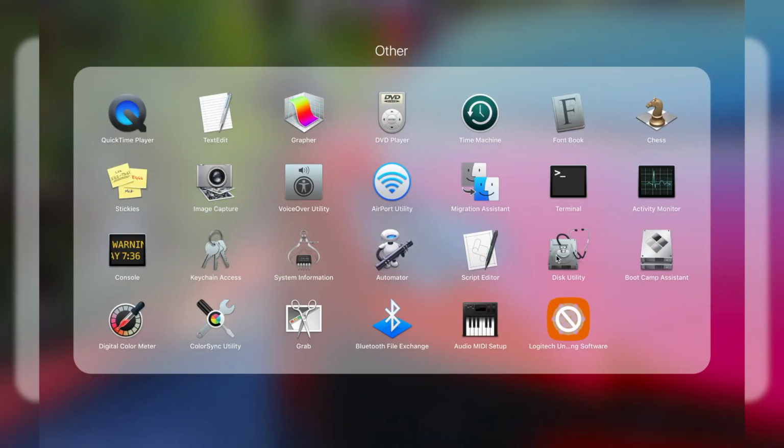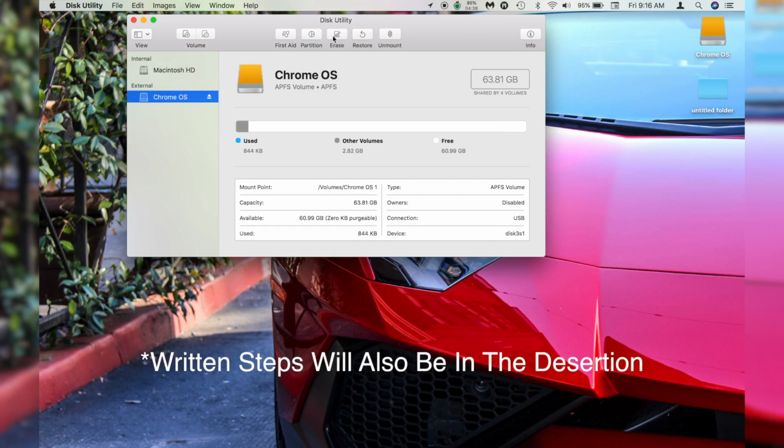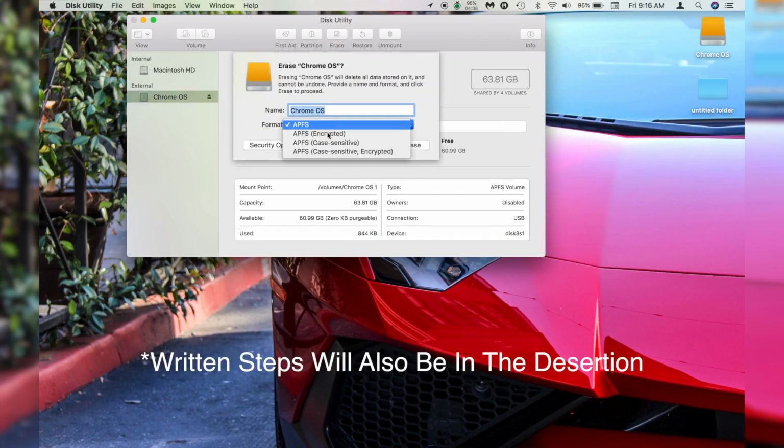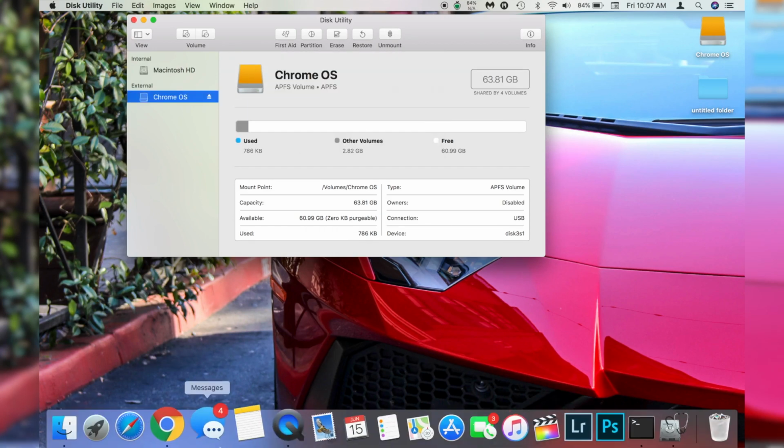Now you might have noticed in Disk Utility, once you select the drive you want to partition, we are unable to go back to macOS Extended Journal. And ignore the Chrome OS, that was just an experiment I was testing out.